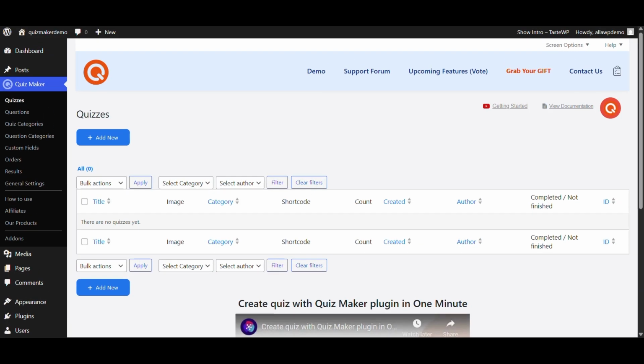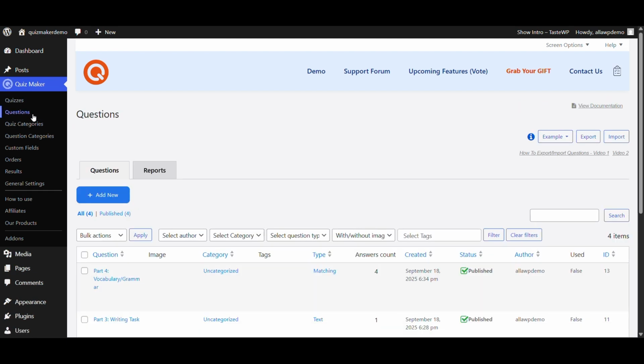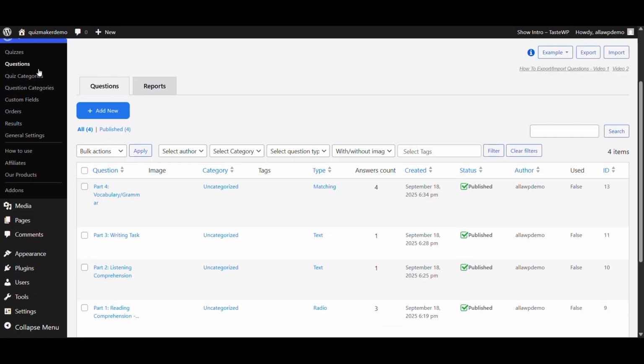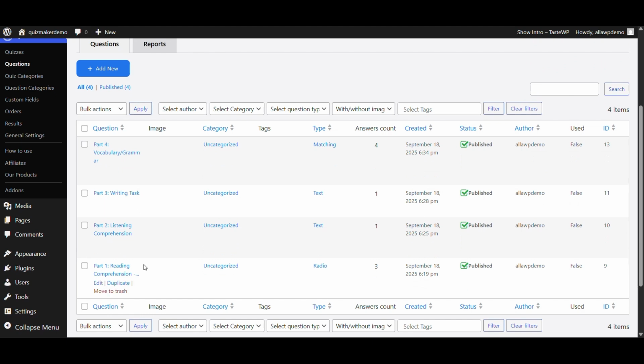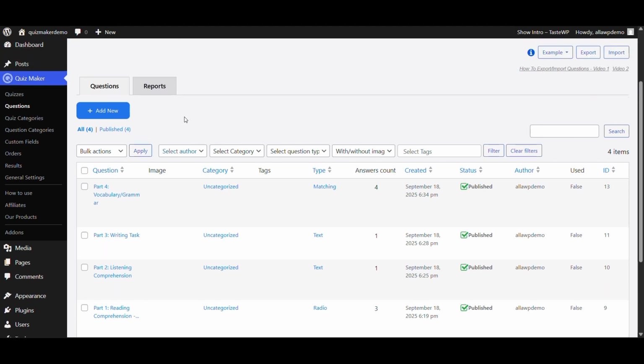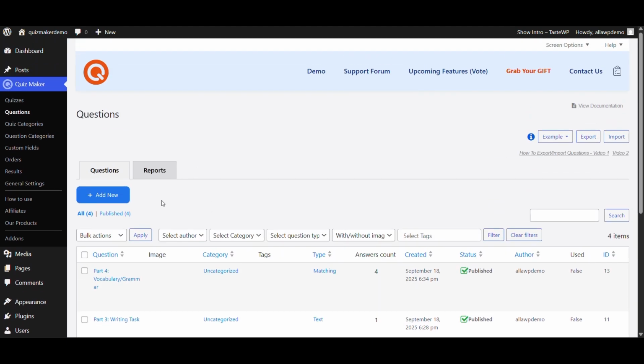Okay, so obviously the first thing that you want to do is install the plugin and activate it. And after doing that, we're going to go straight into questions and see how we can create them. For that, you would go to questions under quizzes on the left bar here. And as you can see, I already have 4 pre-made questions. And now let's do the last and the 5th one together.